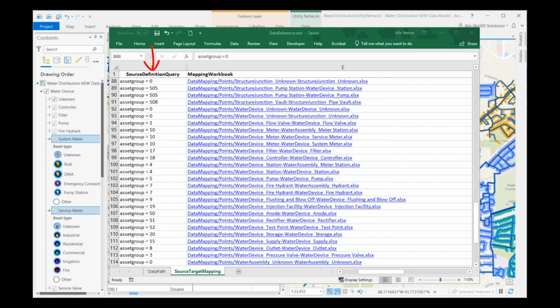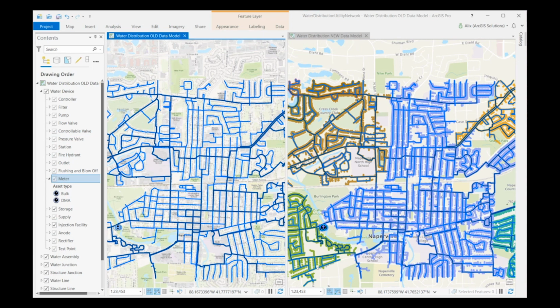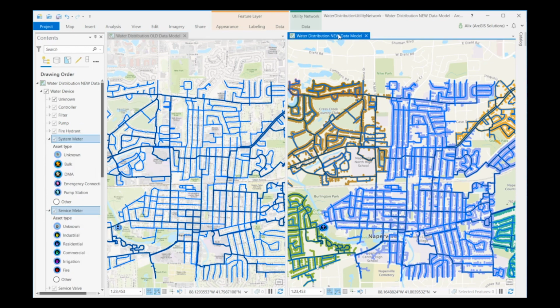data reference workbook. So let's take a quick look at an example where data from a source subtype needs to be split up into two different subtypes in the target data model. In a previous version of the water distribution data model, all meter features were stored under one subtype. But in the new data model, they are now separated into two subtypes, system meter and service meter. So let's see how the Create Data Loading Workspace tool managed this split.